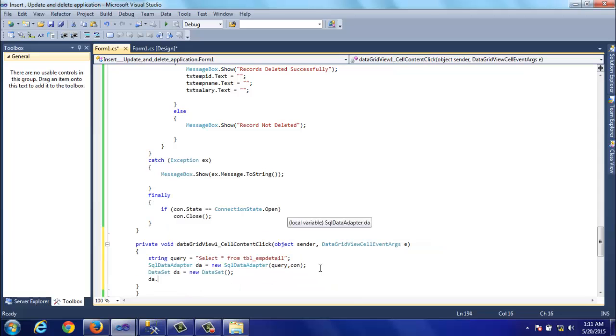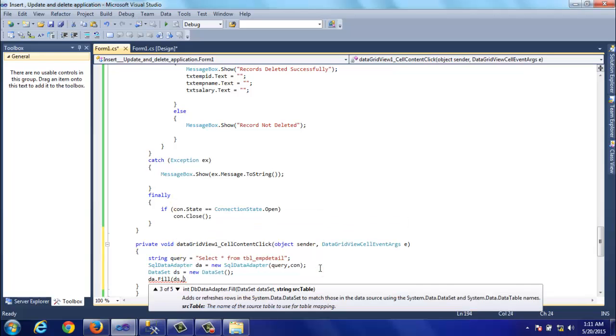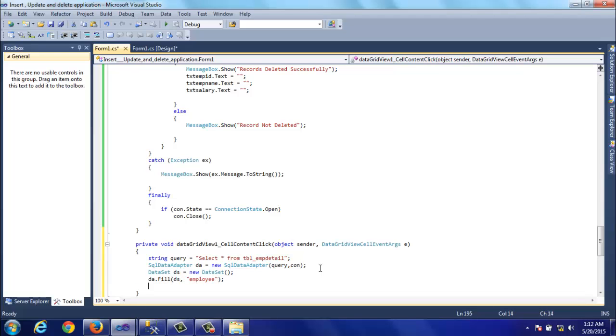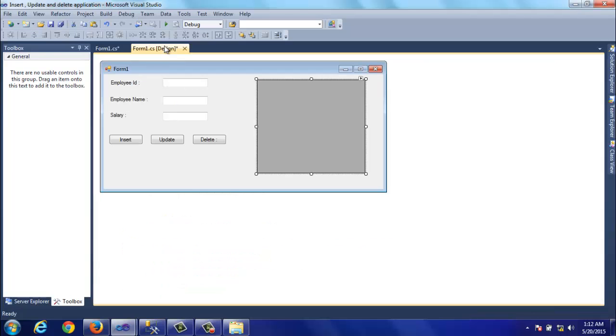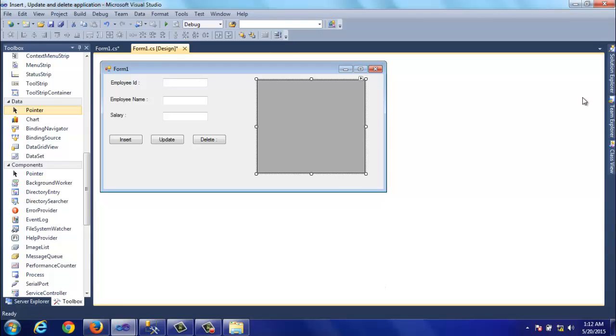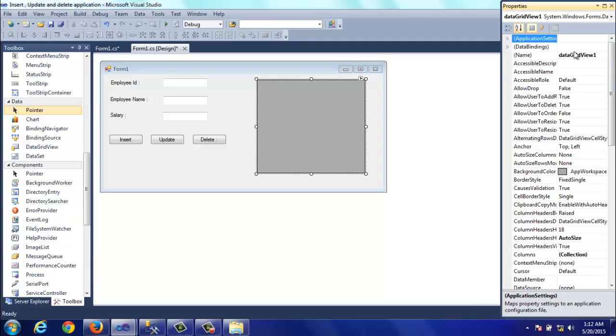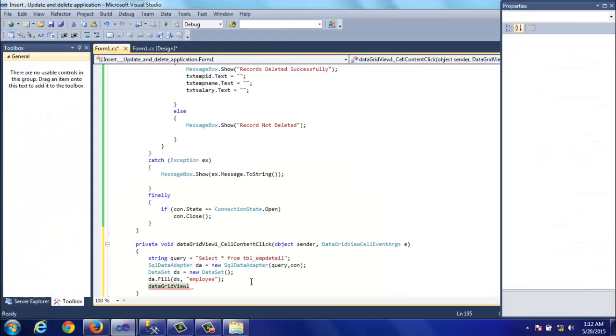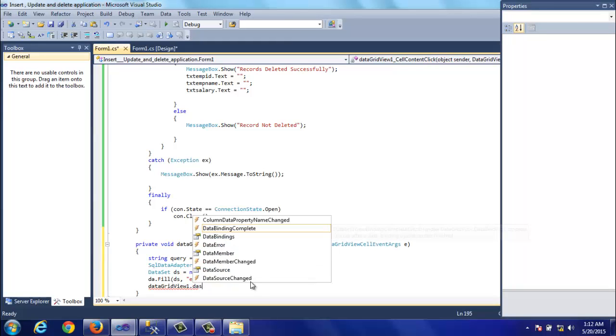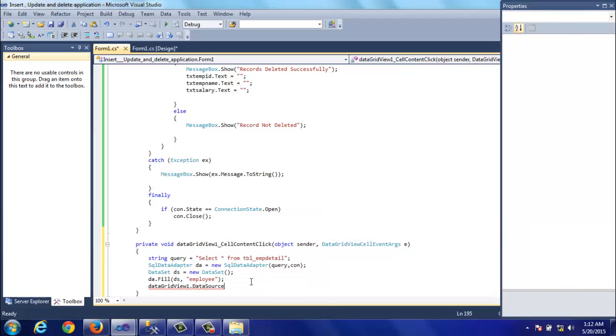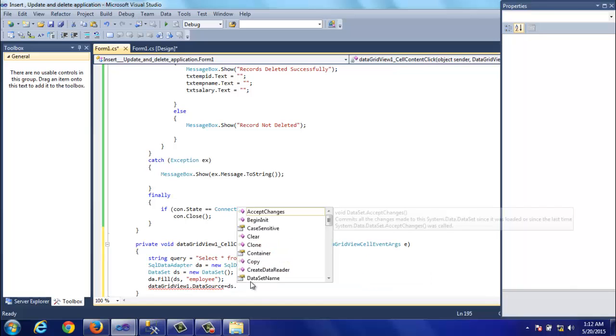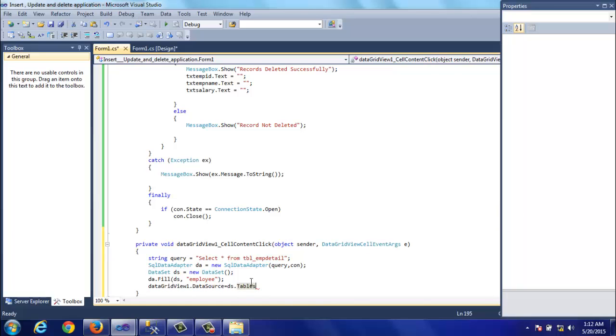Okay, da dot fill, ds comma, write any alias name. The data grid view, the name of the data grid view is data grid view 1. Okay, so dot data source equals to ds dot table, this is the syntax, employee.